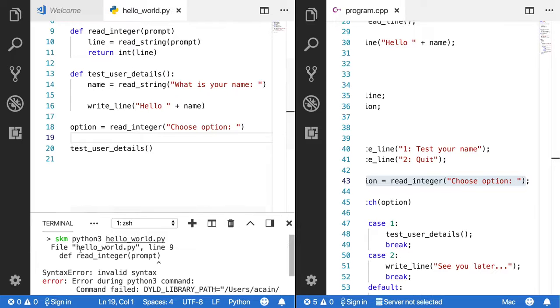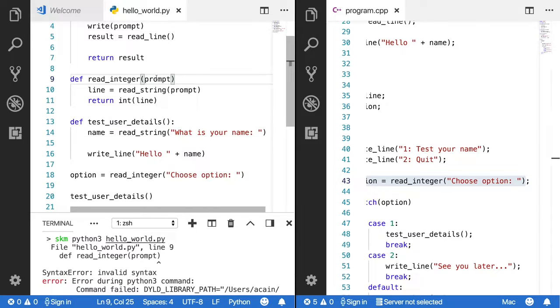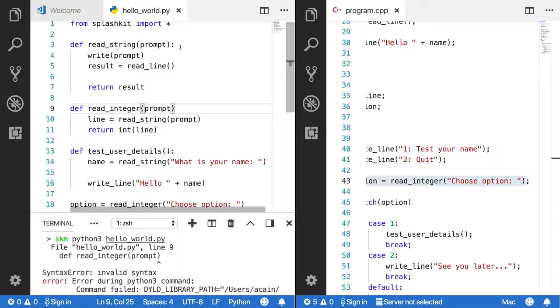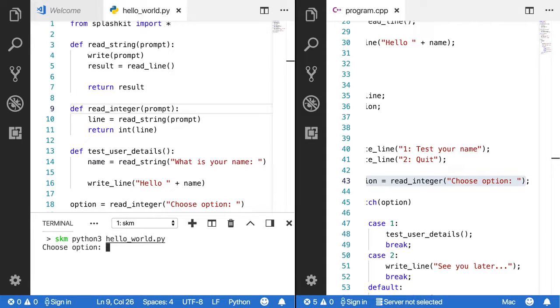Oh, we got a syntax error. So have a look here. I was just wanting to show you this. Hello world, line 9, invalid syntax at that point. So let's have a look. Oh, remember in our function declarations, we needed a colon before the new line. So we need to put a colon there. There we go, that looks better now. So if I do 3, there we go, that worked.